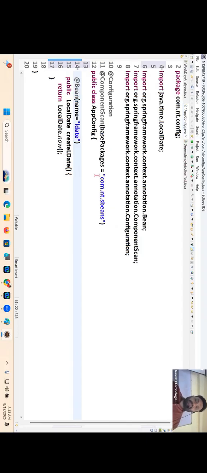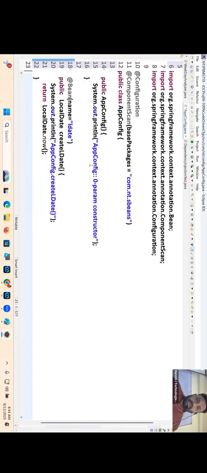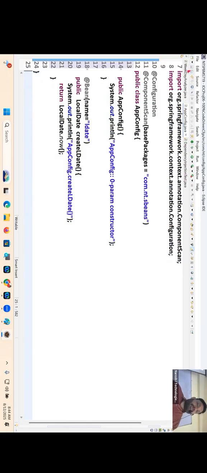If you want to provide a bean ID, you can provide it here like this. Let me give the feeling that this class object is also created. How can you say this class object is created? That is a non-static method. @Bean is what? Zero-param constructor. Comfortable, my dear? Return LocalDate.now. That's good.